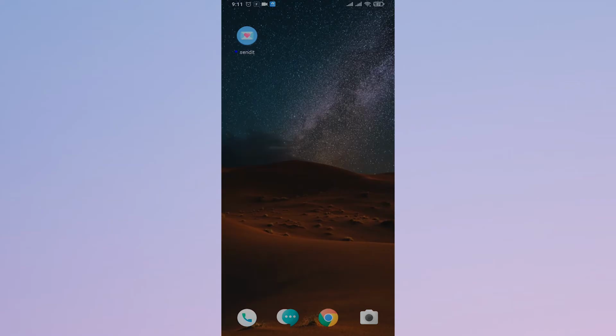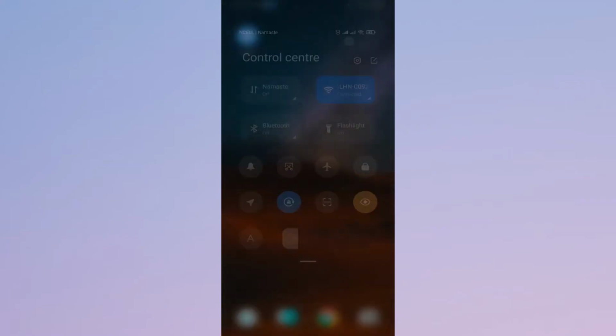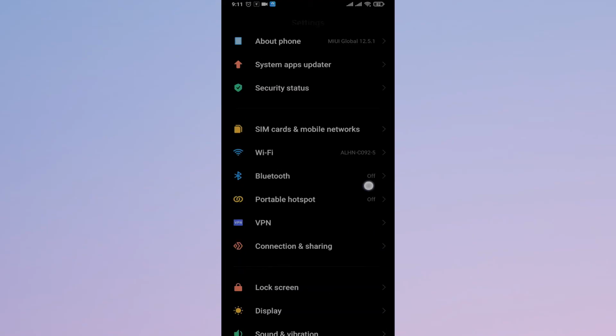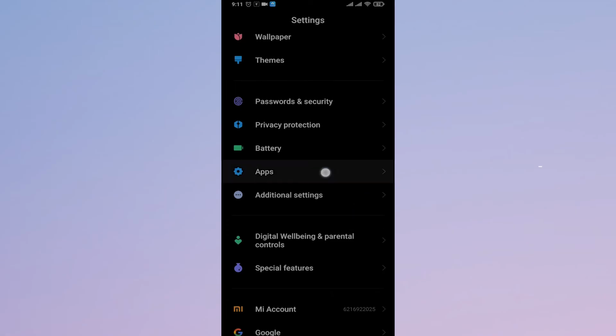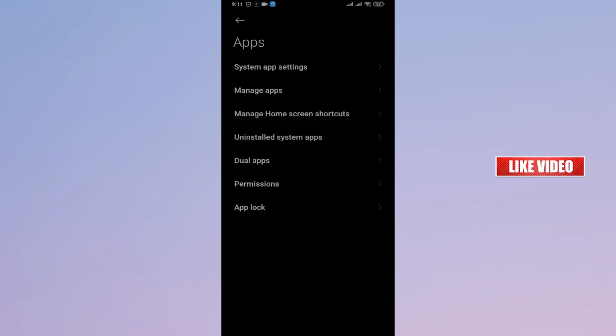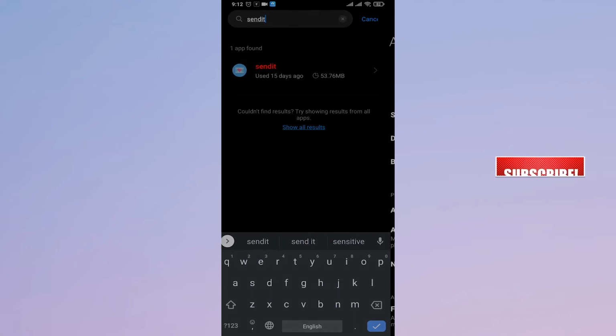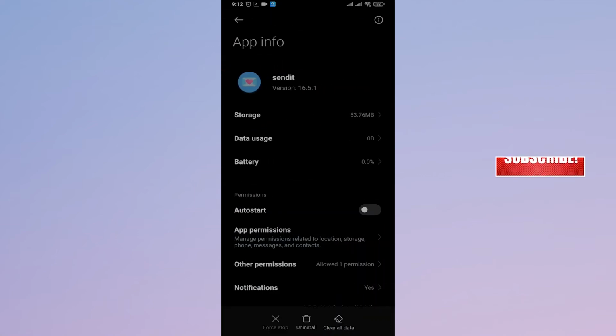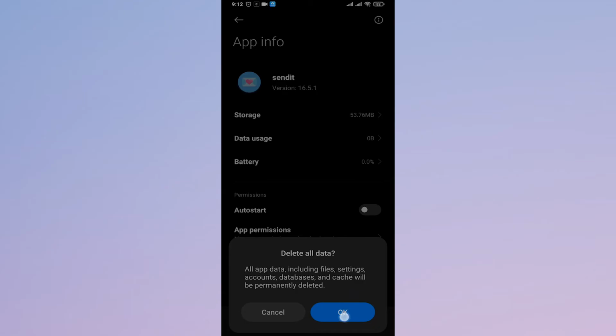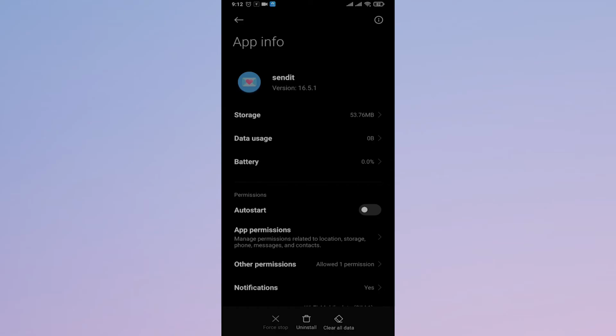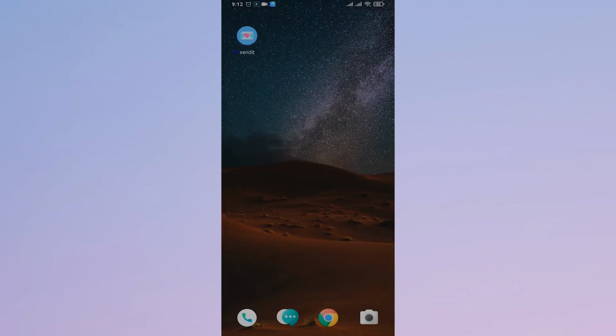Now secondly, if it still does not work, the second thing that you can do is open up phone settings and then head over to the apps option where you can see all of the apps that are downloaded. Open up manage apps and search for Sendit. Tap on Sendit and through this section tap on clear data and tap on OK. Clearing the data includes caches and your database, so it will not delete anything but will just log you out of your Sendit account. Once that is done, try logging into your account and see if this fixes the issue.